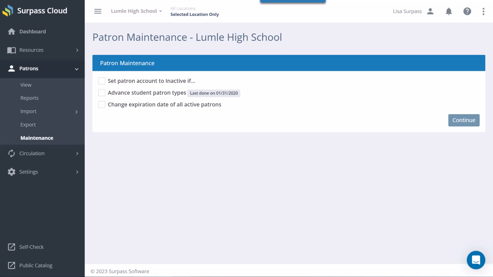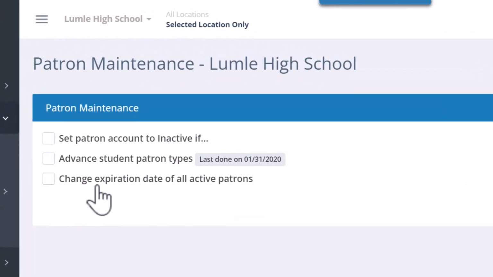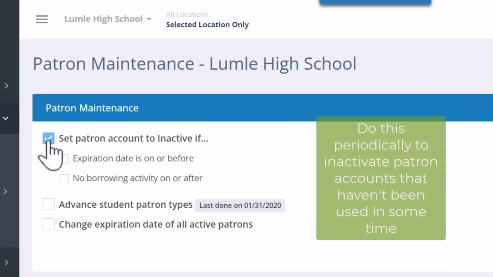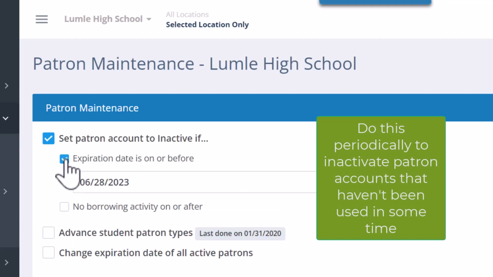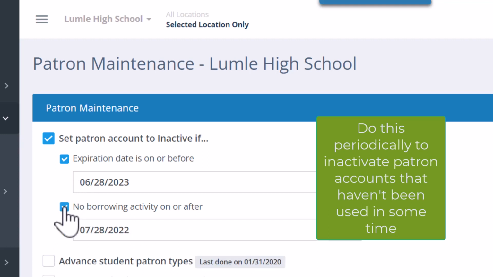In Surpass Cloud, you can use the Patron Maintenance function to either set accounts to inactive, advance student patron types, or change the expiration date of all active patrons. You can set the patron account to inactive if the expiration date is on or before a certain date, or if there's no borrowing activity on or after a certain date.